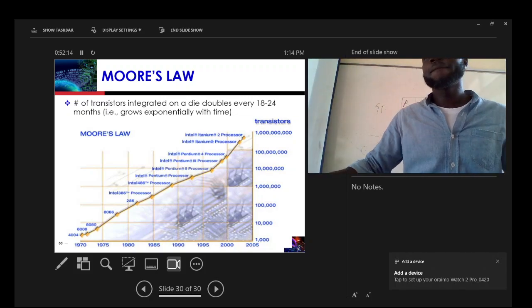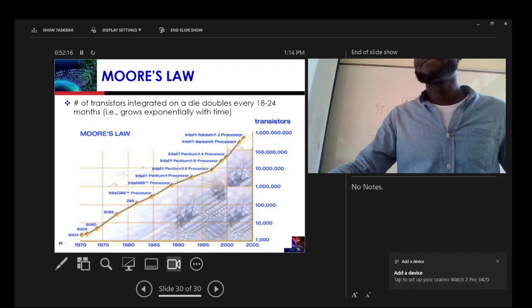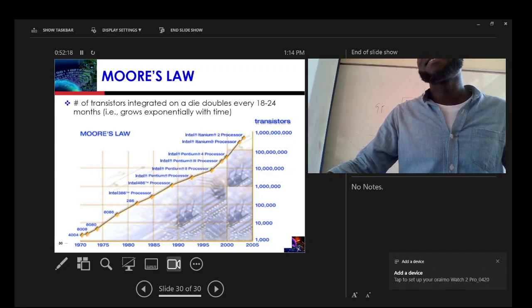Double is the extent that the space between the two transistors has become very small. So if you push it together, it will overlap.